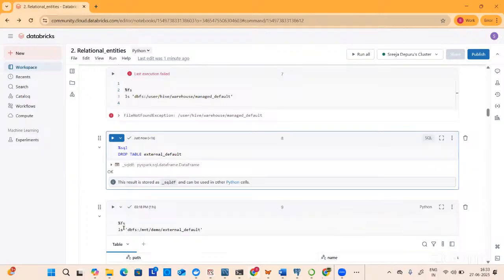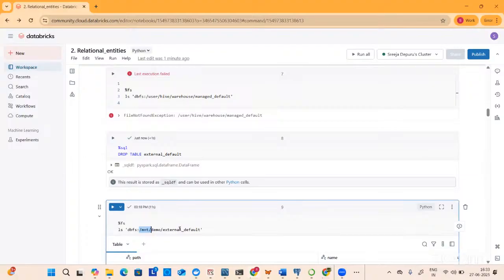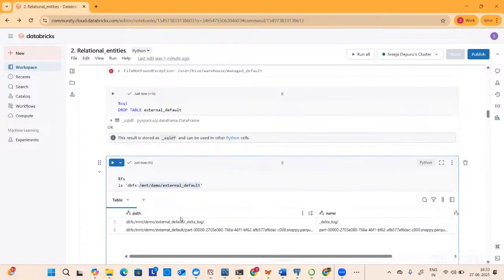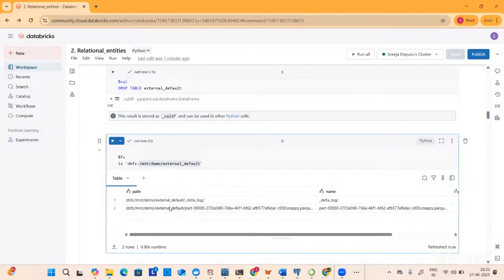Now %fs ls, see this is the location. We have given this location in Databricks. It's not the default location. I'll run this. You can see the path. Only the table is not there. And that too, the table is available in this path as a data frame.